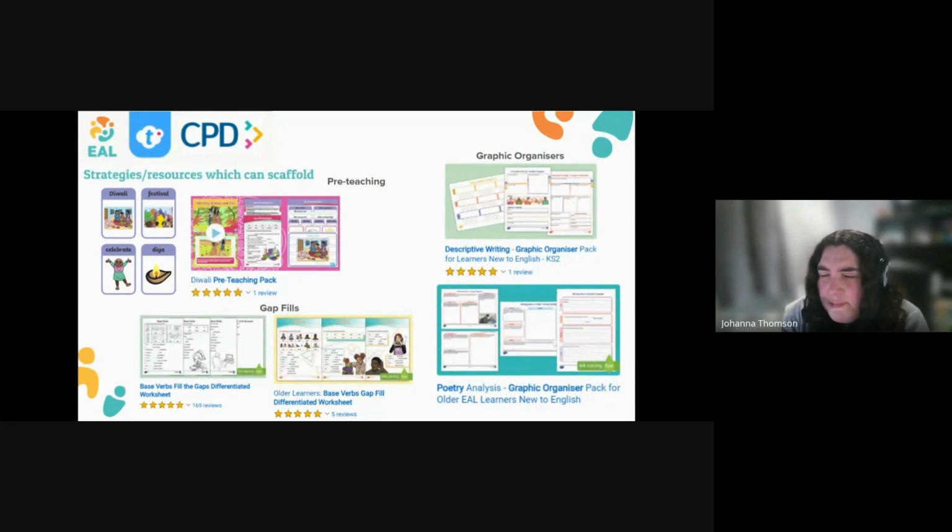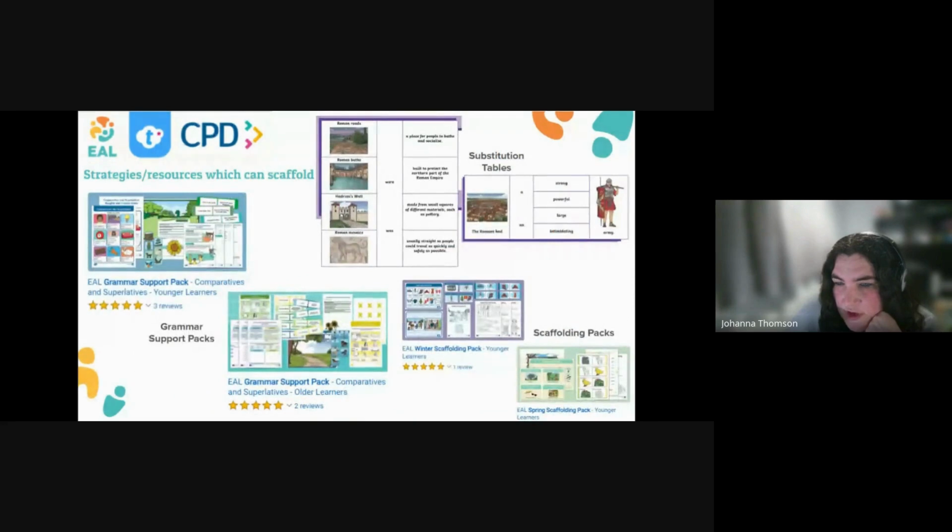I think in previous years, certainly when I think about my career, we've thought about differentiation and having 3 different levels of activities. I think that's something we're moving more away from. We're talking more about adaptive teaching and ways that we can adapt our teaching to meet the needs of the children in our class, and scaffolding is doing exactly that. So there's some strategies there, and then there's some other ones here. So again, substitution tables we've talked about.